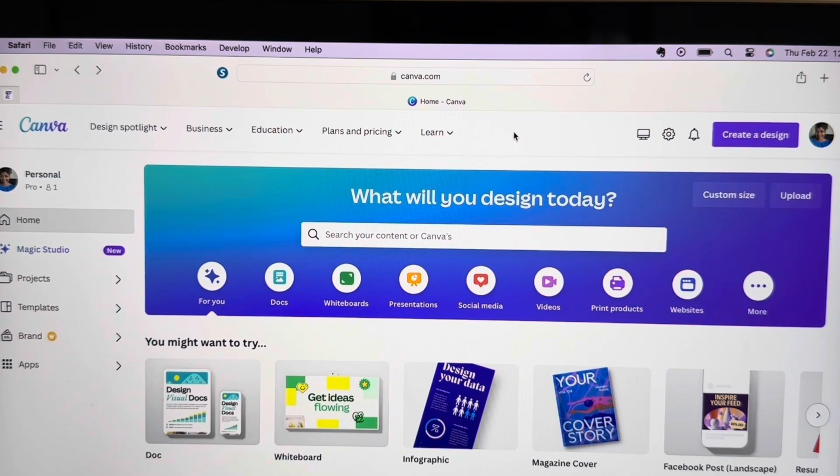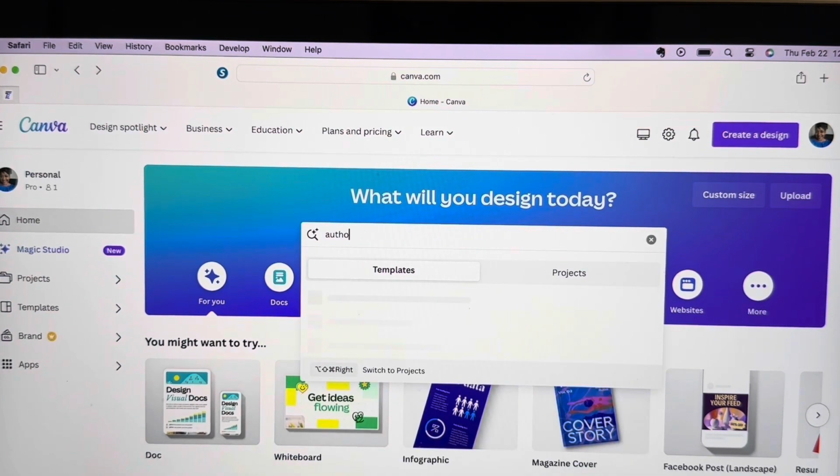Now, as I mentioned, Canva is free, but it is so worth it to pay the $12.95 a month to get the full package of Canva, because you'll be able to create anything and everything. You'll be limited a little bit with the free version, but you're still able to create some great things. So after we get on canva.com, I'm just going to type in author media kits.